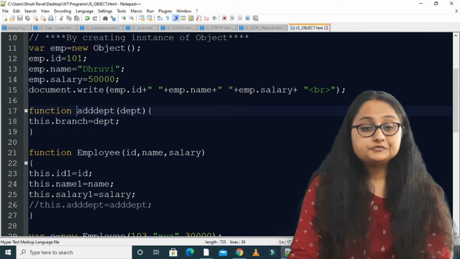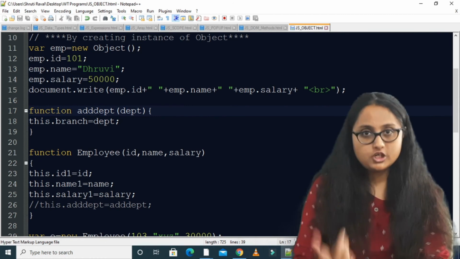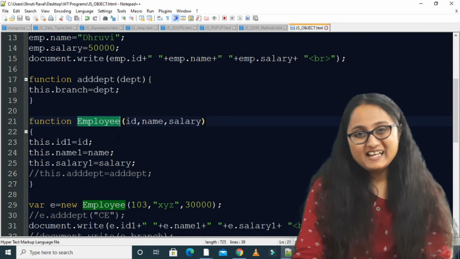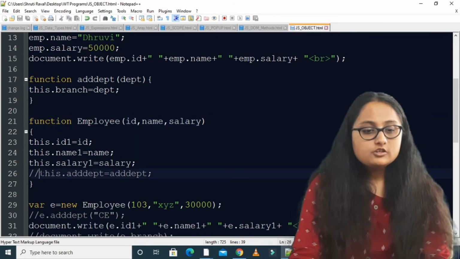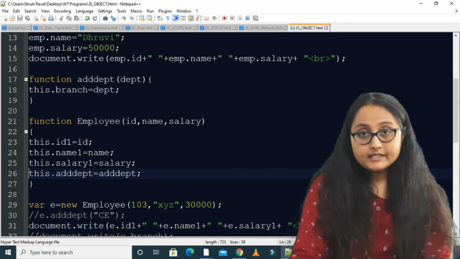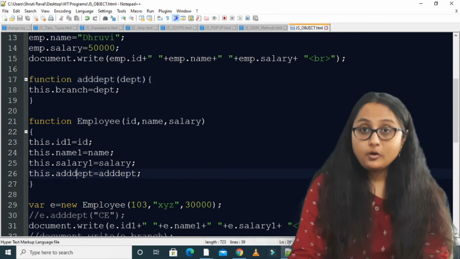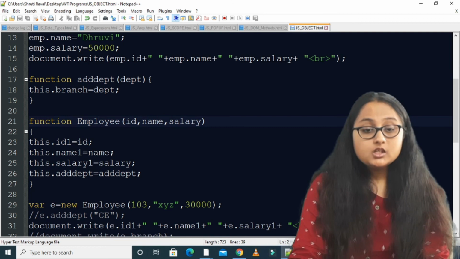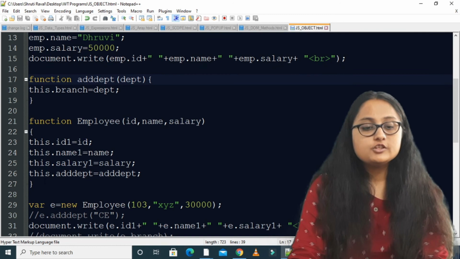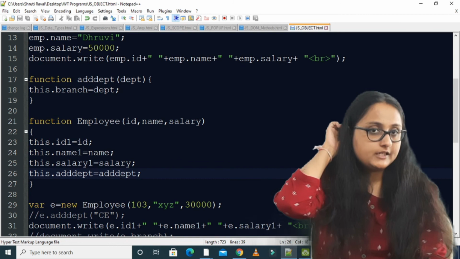Now what if I want to assign this whole function, right, to a property in some object? Can I do so? Yes, you can do so. So what you have to do, this is the syntax. The mandatory condition is whenever you are assigning a method to the property of any object, the property name should be equal to the function name. So here you can see this dot add dept is equal to add dept, right?